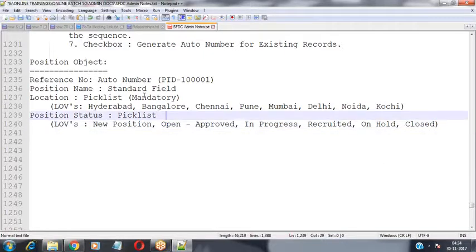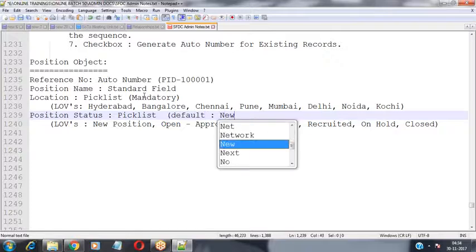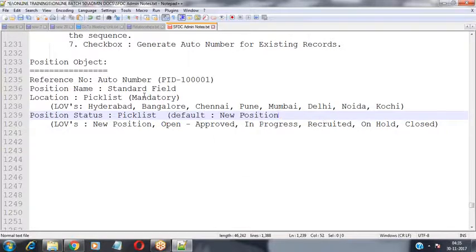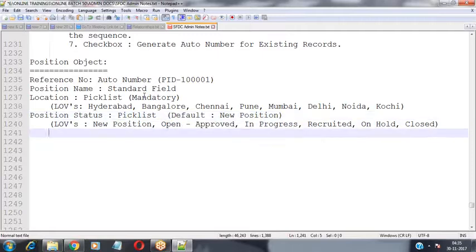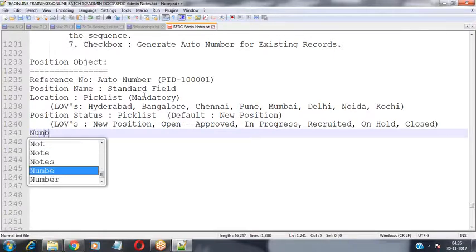In this case, by default it has to select new position as the default value. Whenever I create a new record, it has to select new position as the default value inside that pick list. And the next one, number of positions.